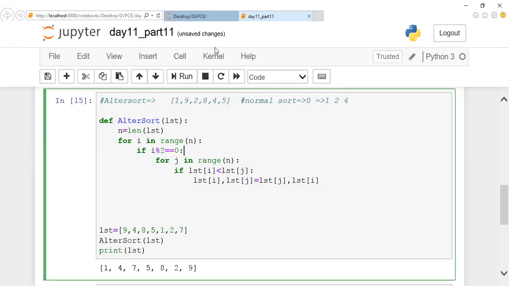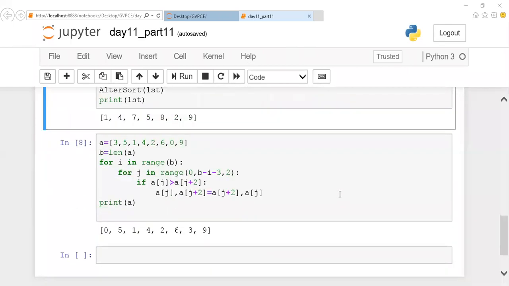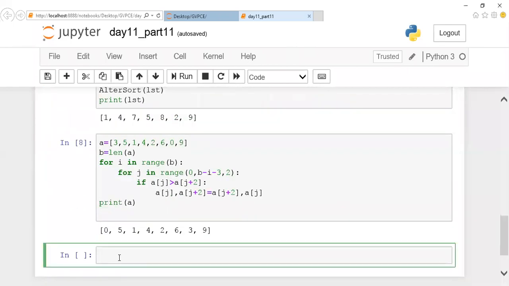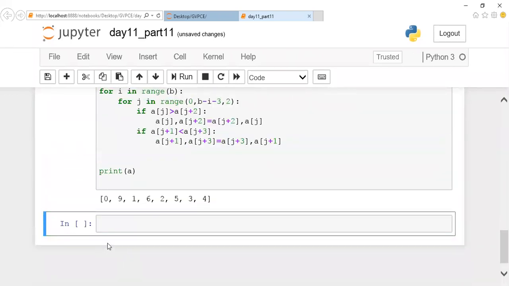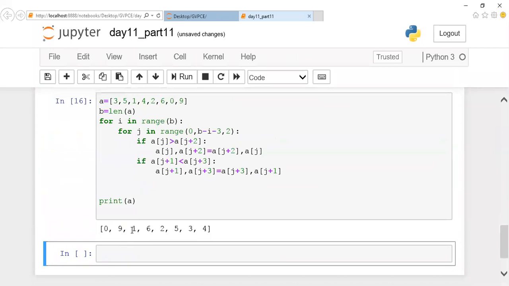Okay, shall we wind up now? Just a minute, Sudhir. Give me a second. Zero, one, okay. i minus 3.